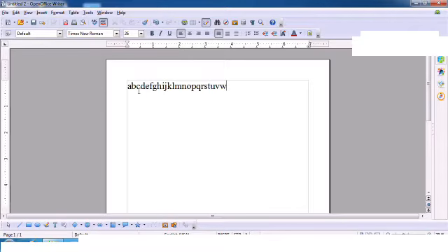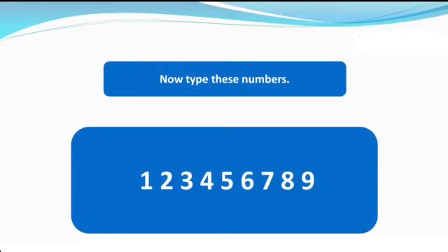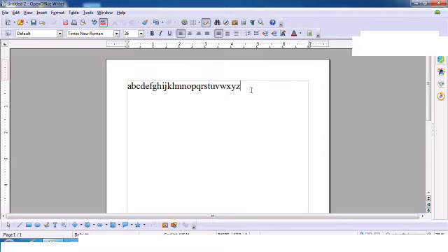W, X. At the end, you have to press the enter key to go to a new line. After this, type out numbers. You have to press the enter key to go to a new line.